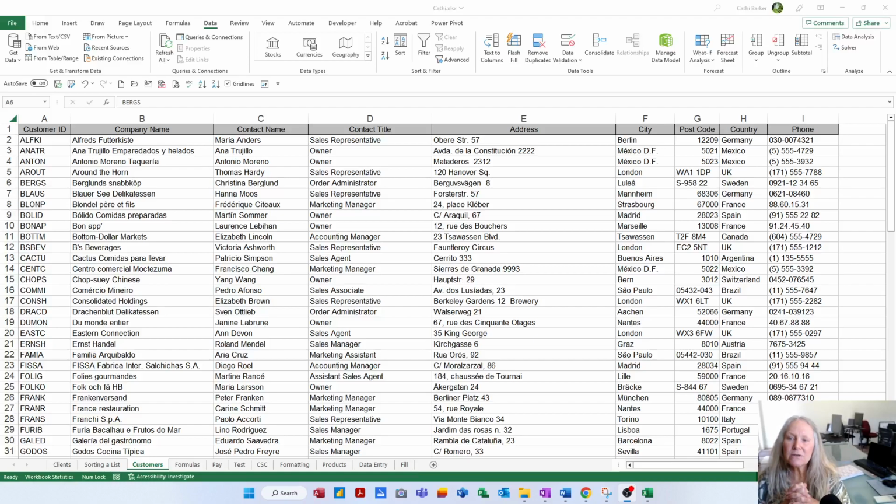And so filtering requires you, first of all, to have a list, to have every column with a column heading, and for there to not be any blank rows. You can have a blank cell, but you can't have a blank row.